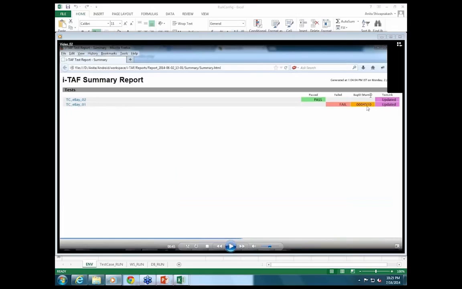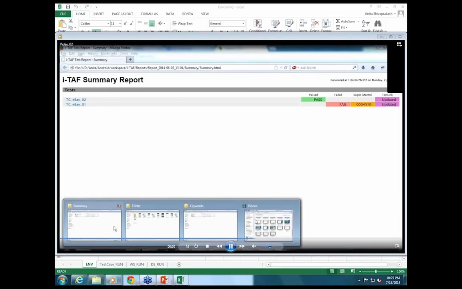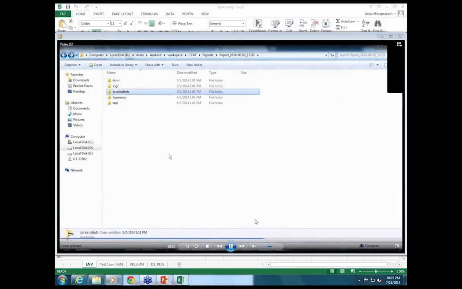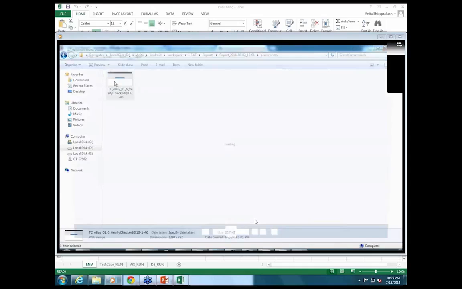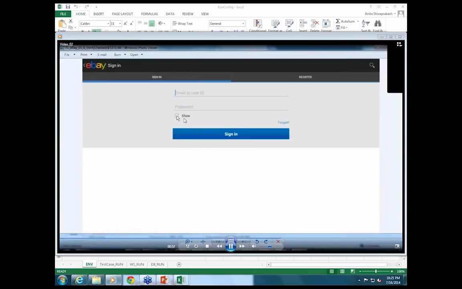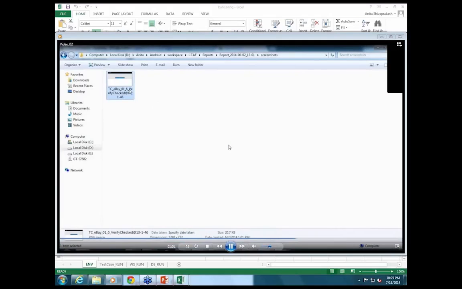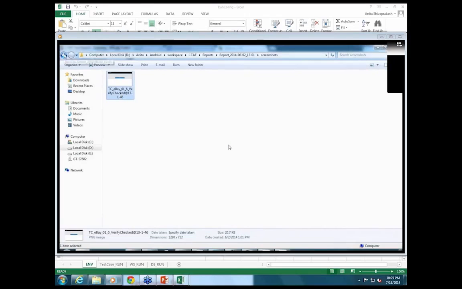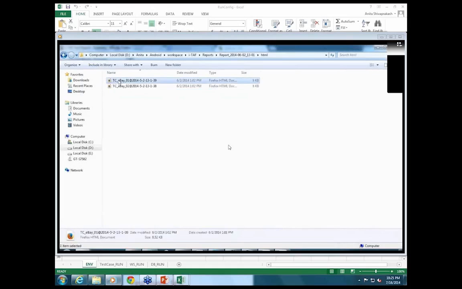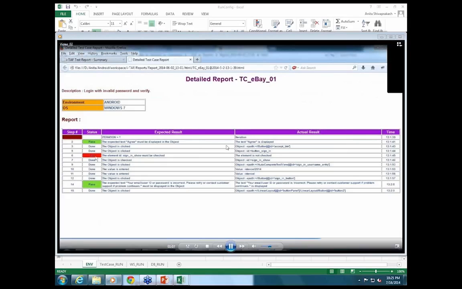So this defect ID for that particular defect in the Mantis is also updated in the Testlink. So this is what the screenshot is talking about. This screenshot is directly attached to the Mantis bug tracking tool for ease of analysis and debugging purposes. So this is the detailed report we generated for this particular test run.